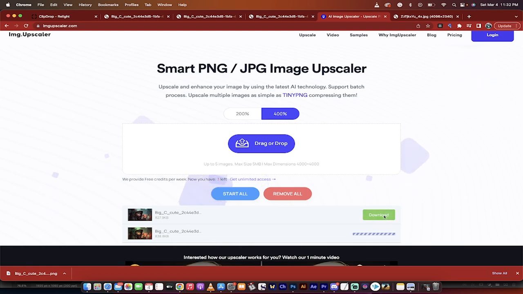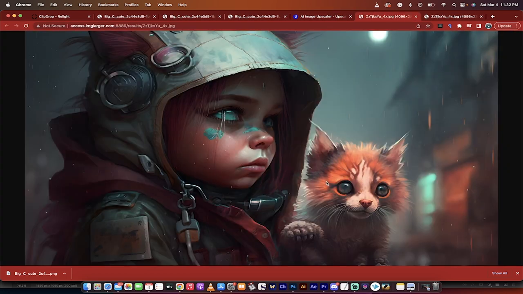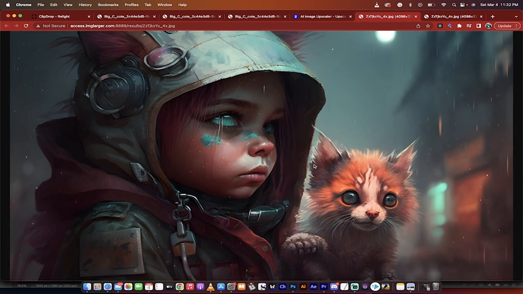I'll even download an example here. I did this one earlier. If I download it, you'll see here that it looks really, really high res. It's fantastic. So that's all you need to do, guys, to dramatically relight your AI images.